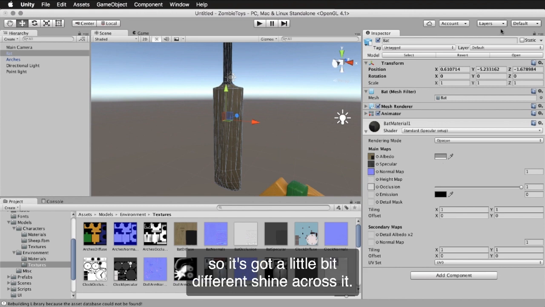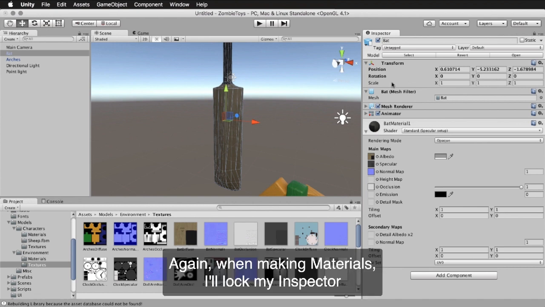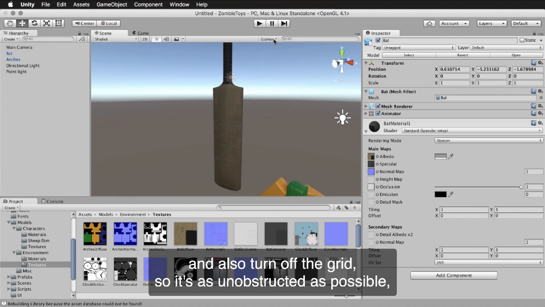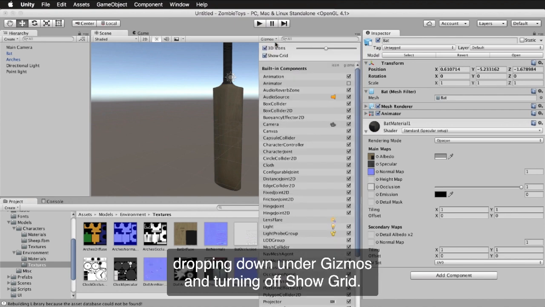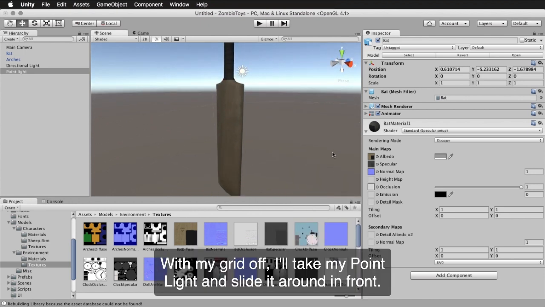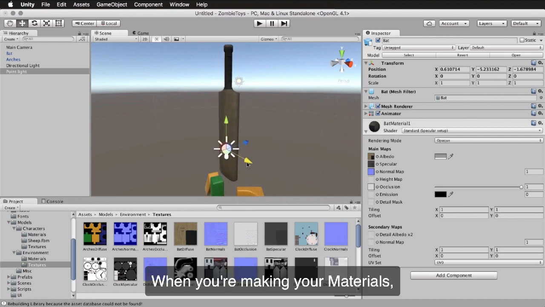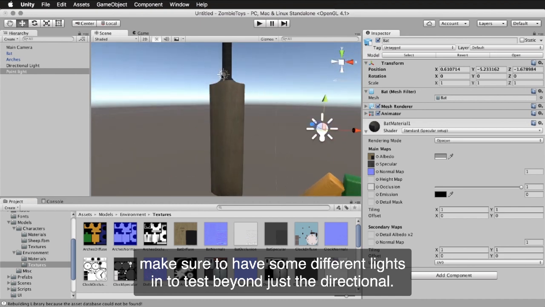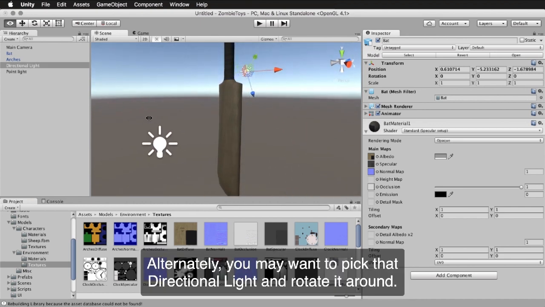Again, when making materials, I'll lock my inspector and then deselect in the scene. I'll also turn off the grid so it's as unobstructed as possible, dropping down under Gizmos and turning off Show Grid. With my grid off, I'll take my point light and slide it around in front. When you're making your materials, make sure to have some different lights in to test beyond just the directional. Alternately, you may want to pick that directional light and rotate it around.